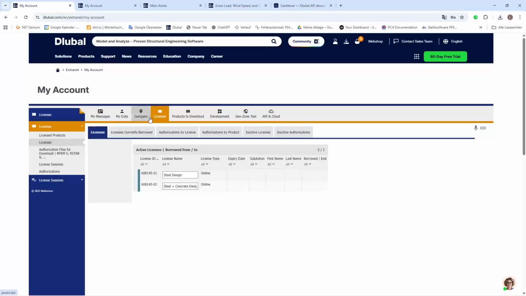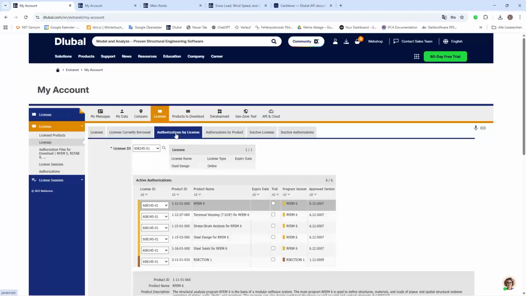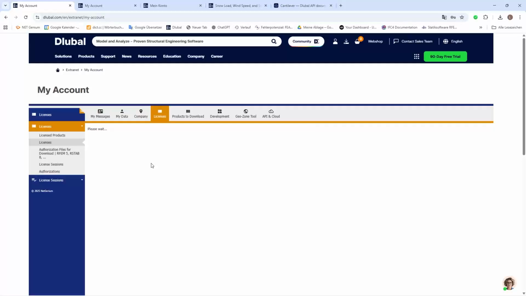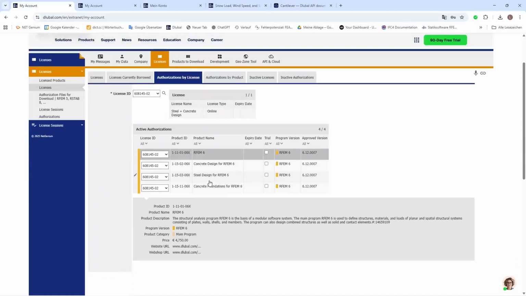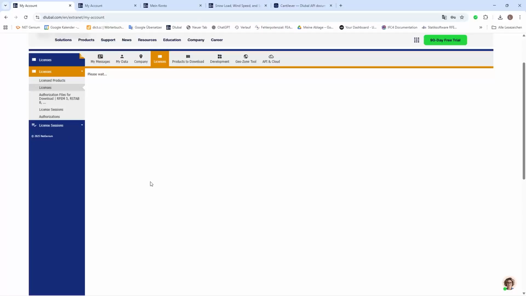And he can do it the following way. He goes into licenses, again, licenses, authorization by license. And here he will find both licenses, license 1 and license 2. Yeah? In license 2, he has these concrete, steel, concrete foundation. So license 2 should now also get access to the steel joint analysis, or design, which is on license 1.